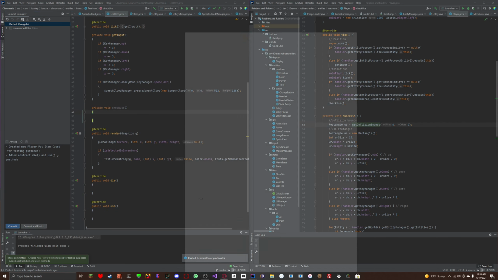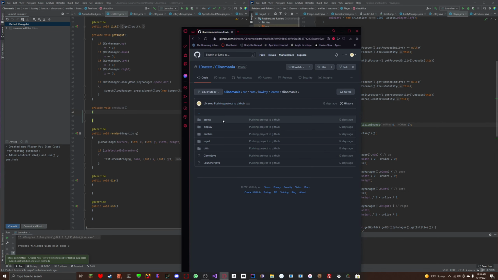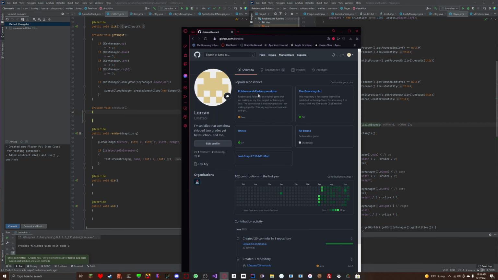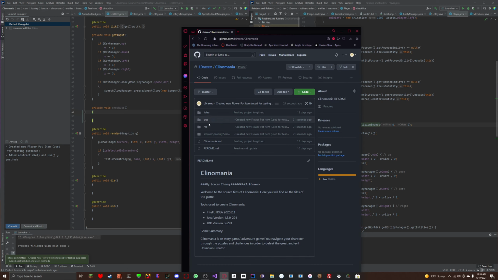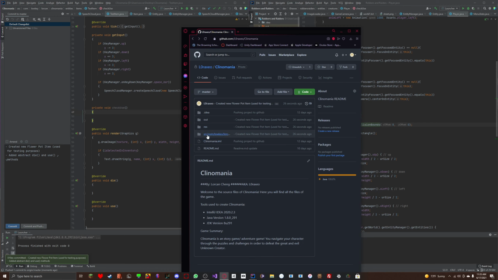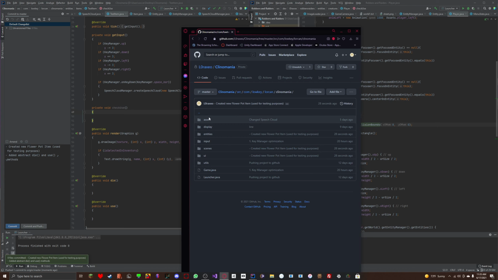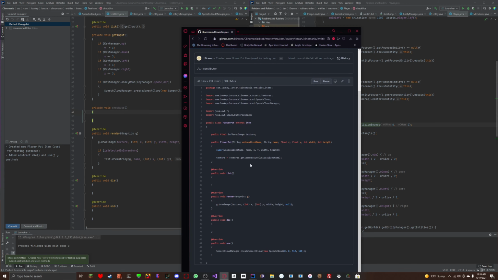And actually, if we go over to my browser and go to Clinomania, the repository, that is definitely not the right one. Repositories. Clinomania, this one. Resources, assets. Nope. It should be this one, the source. You can see hopefully how it changes. So if we go into entities, items, yep, we have our flower pot, and everything's been updated.